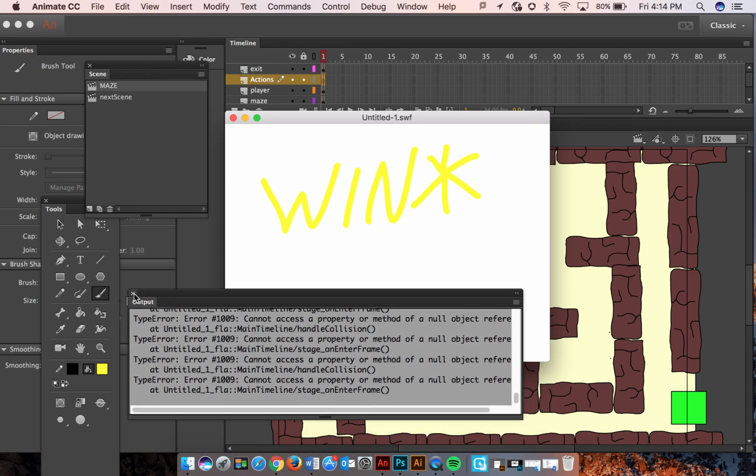And you'll see it's kind of going nuts down here. What's happening is I never told it to stop looking for the maze. So that's what all this is saying, that it's still looking for the maze, which there isn't one on this scene. So it's not enough to wreck the game, but it will give you an output, which we'll talk about in a second.